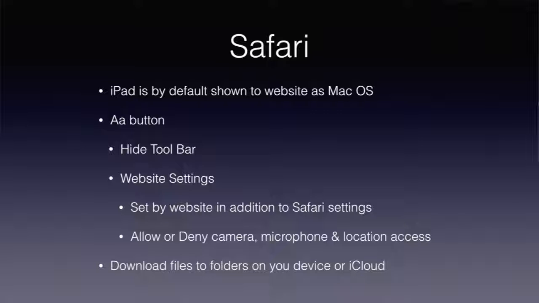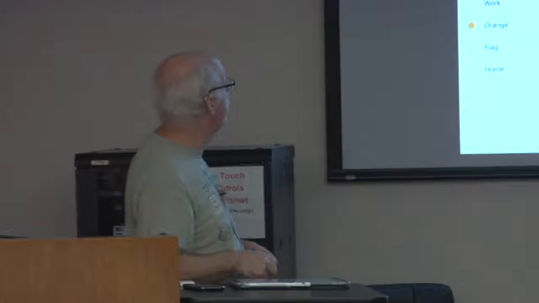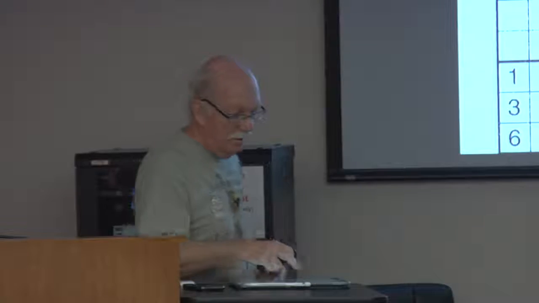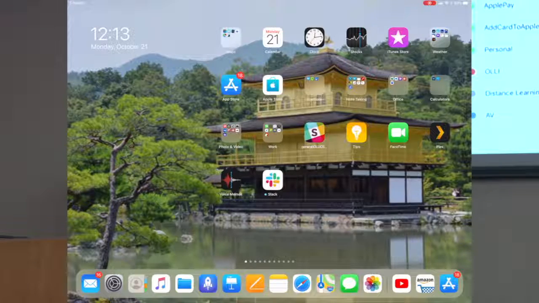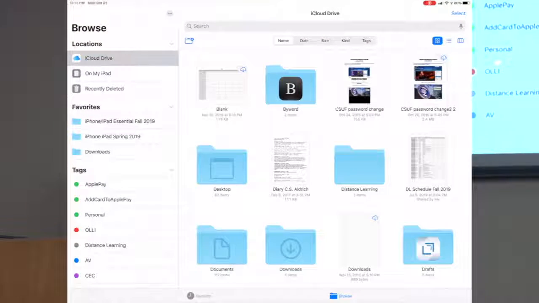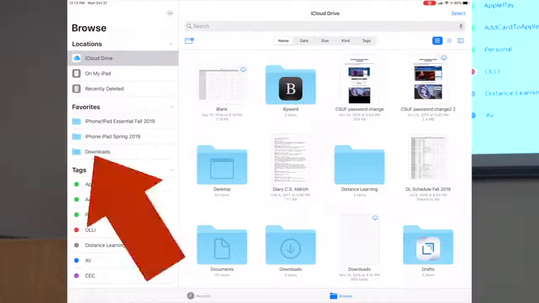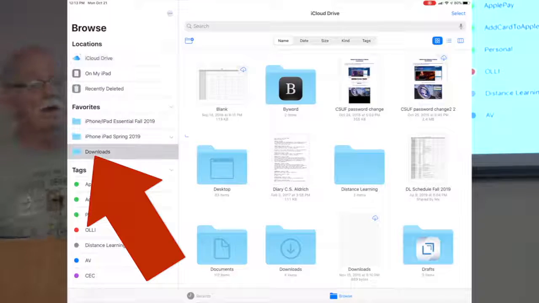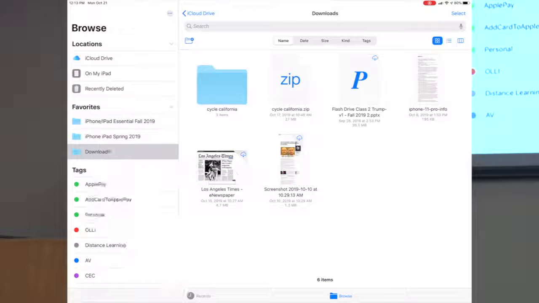So if we go into the Files app, now you know what I do in that. And there is a Downloads folder. So if I tap on that, these are the things I've downloaded in Safari on my iPad through iOS 13.